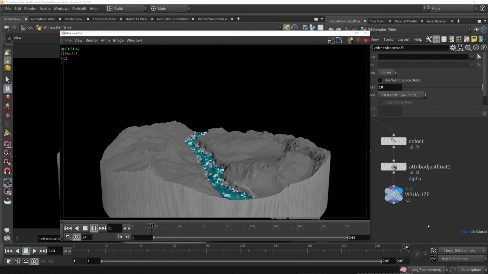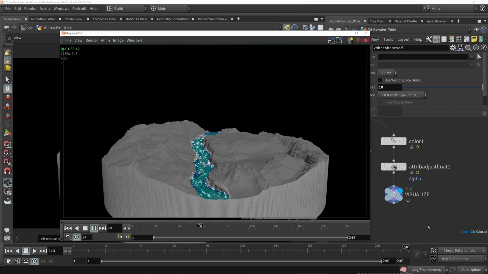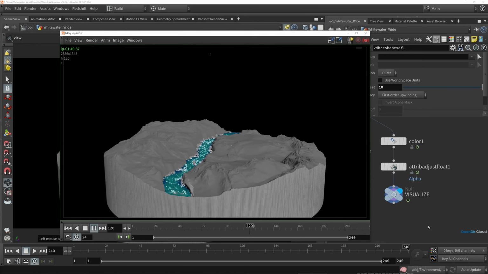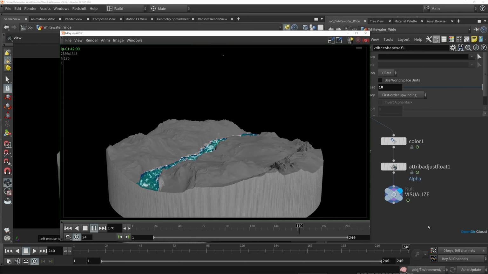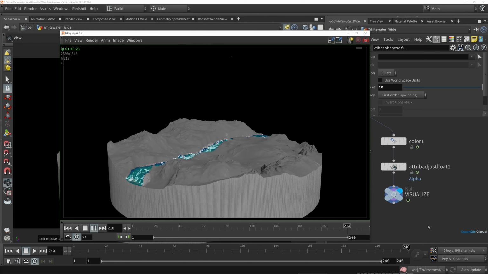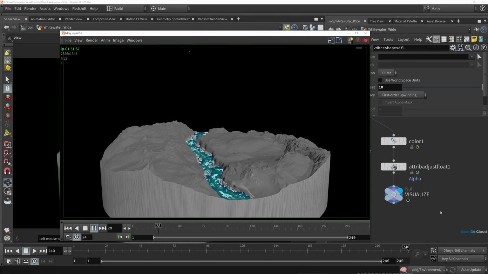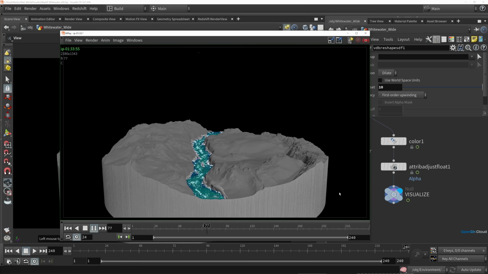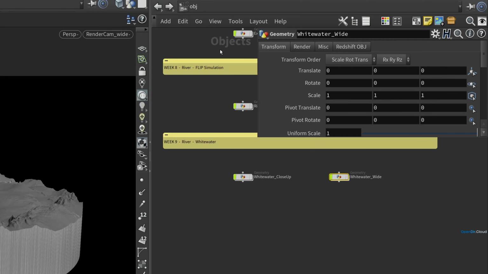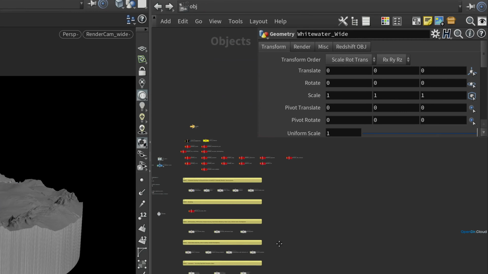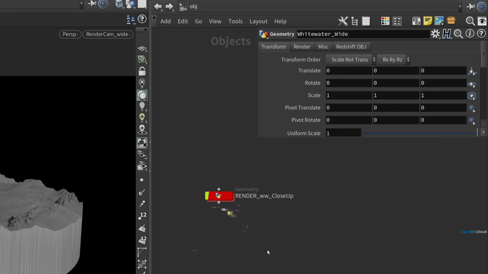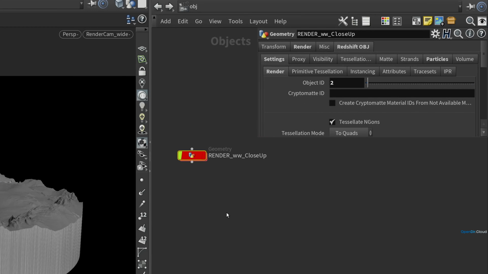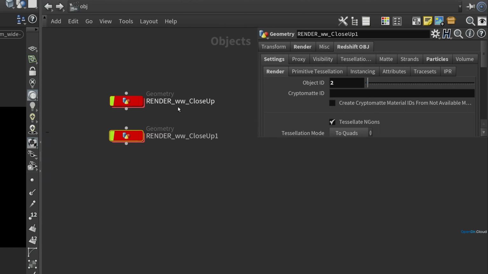Now after flipbooking our whitewater sim, this is all looking very good, so we can go ahead and start rendering this. Of course, the render setup for the wide shot is no different than it was for the close-up shot. So let's go up to the object context and go up to our render objects, and we can make a copy of the render object for that whitewater. So we have objects for the whitewater close-up, and the second one will just be whitewater wide.